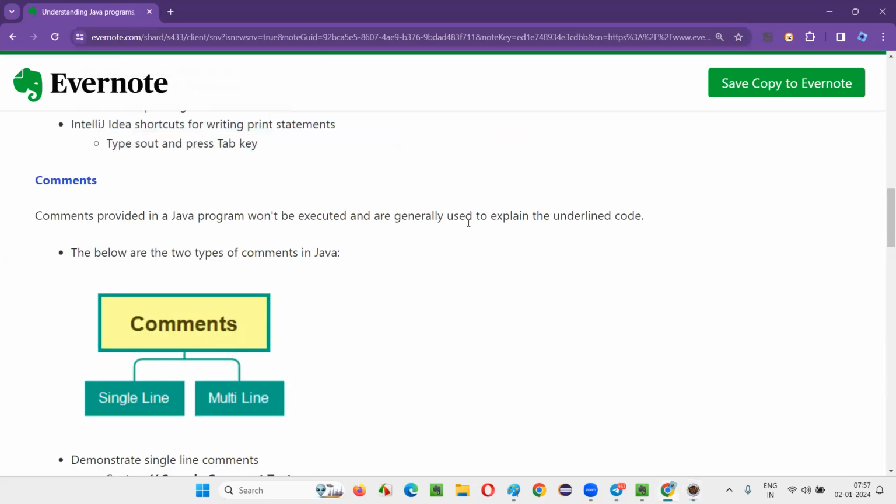Okay. Everyone type in the chat box if it is clear. Yes, SYSO or SYSOUT plus control space. Right, correct.